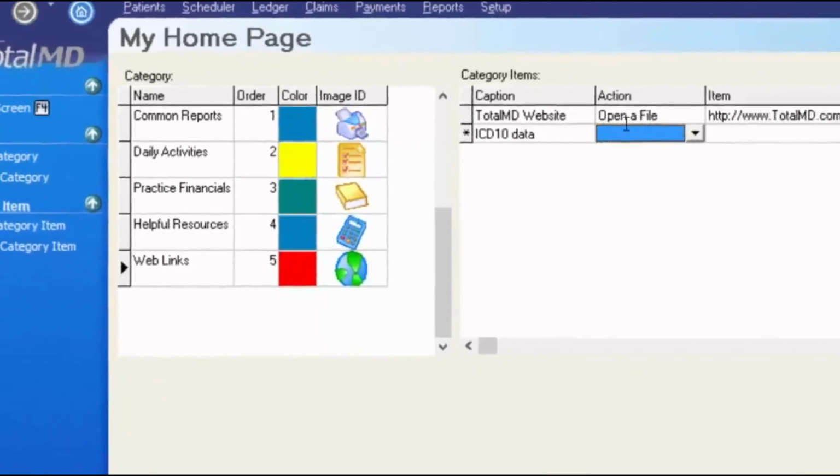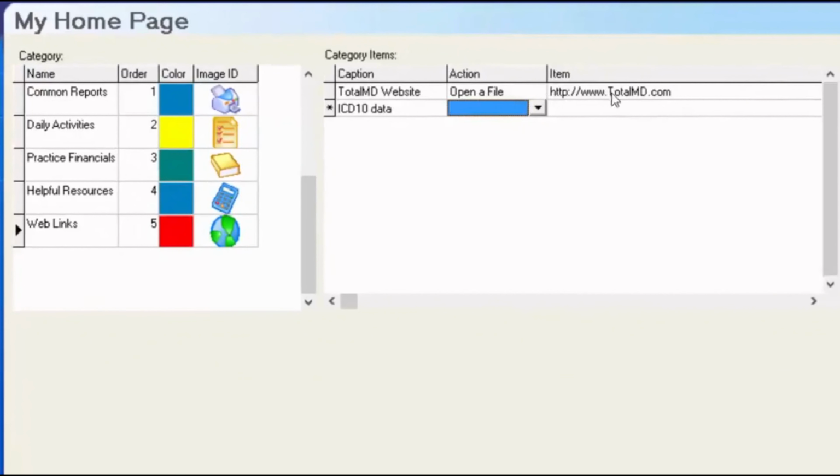The action I want to take is to open a file. The file is going to be the web page. You do have a number of different actions in here, such as previewing a report, printing a report, displaying a screen, and displaying information. Obviously, choose what suits the needs in the moment. If you're running a report, you're going to want to preview it or print it, for example.